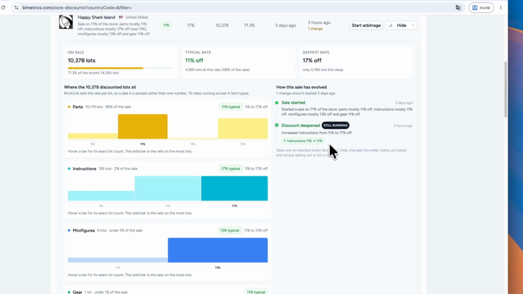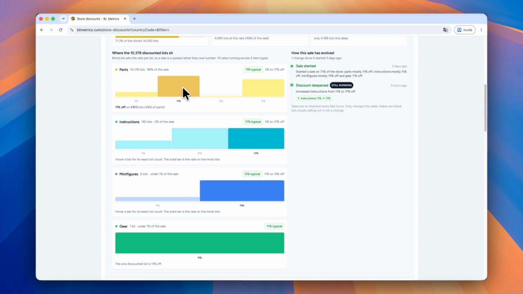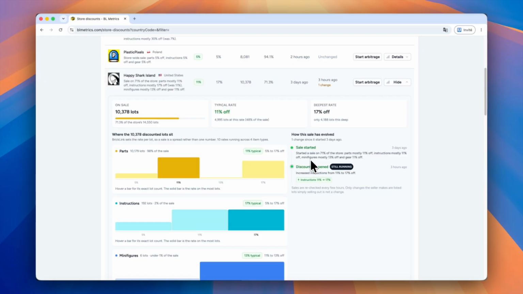You also get the distribution for each item type, which is the part I'd pay attention to. On parts, this store has 5% off on about 1,000 lots, 11% off on nearly 5,000, and 17% off on almost 4,000. So a single headline number would have hidden most of what's going on. Instructions break down the same way. Now you know exactly what the sale looks like rather than guessing from an average, and you can follow how a sale has moved over time.